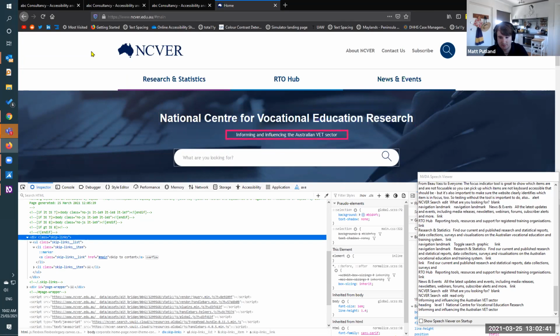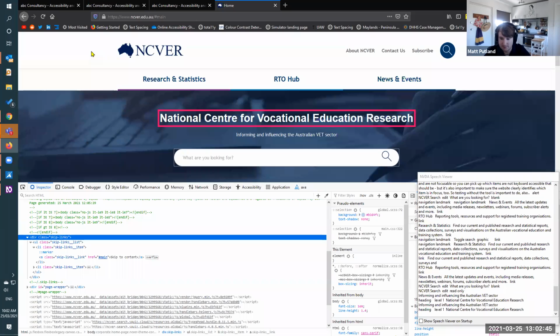Informing and influencing the Australian VET sector. Something notable here. Heading level 1, National Centre for Vocational Education Research. The screen reader told me heading level 1 here, which is excellent, because that is what I would call the main heading of this page. And the screen reader does announce heading levels, which is extremely useful.